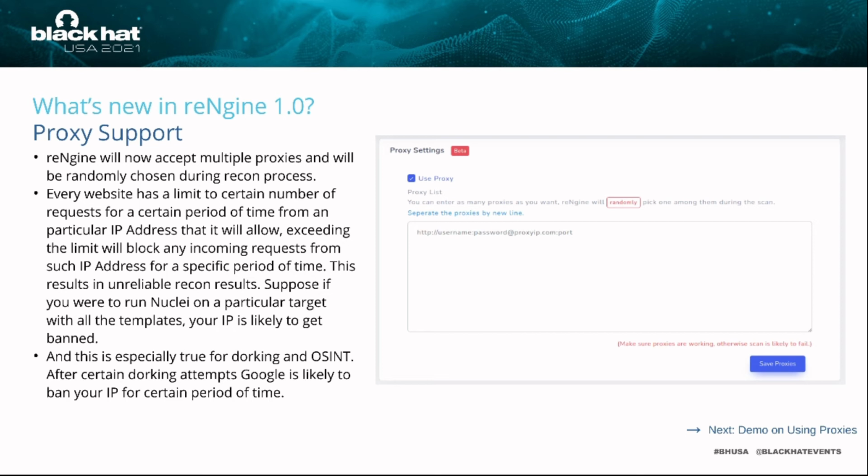Things for your DORC, things for your screenshot gathering, or probably gathering the endpoints, running the vulnerability scans using Nuclei. It uses proxy for that. It's going to be super helpful. You're likely to get more accurate, better results.